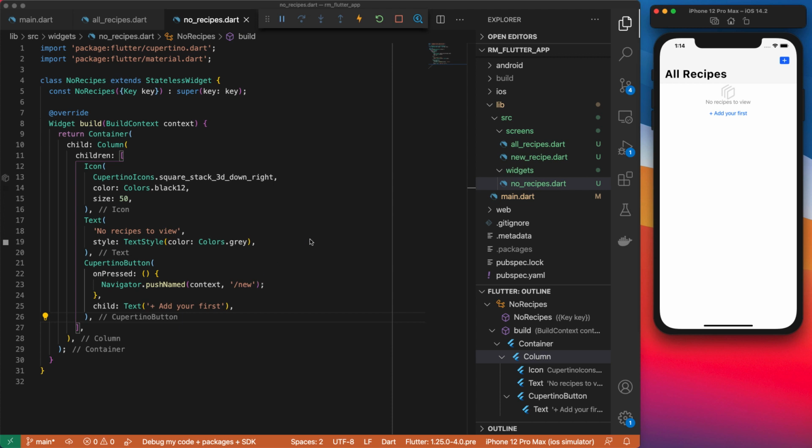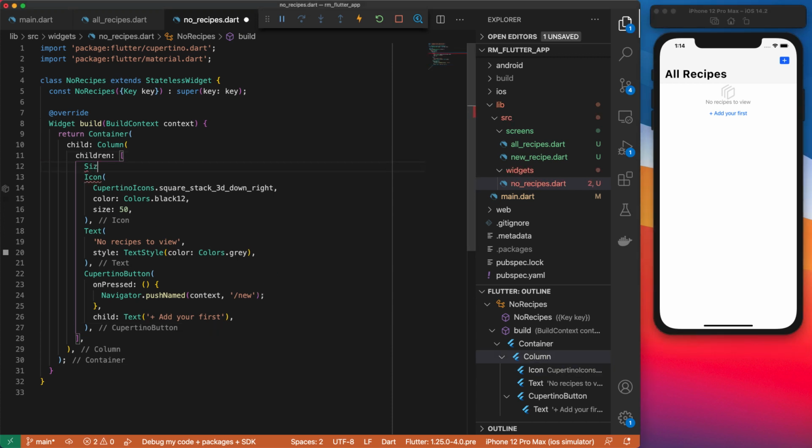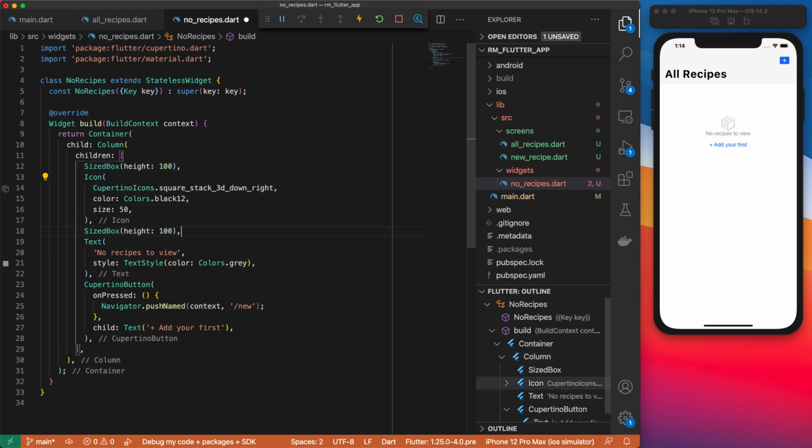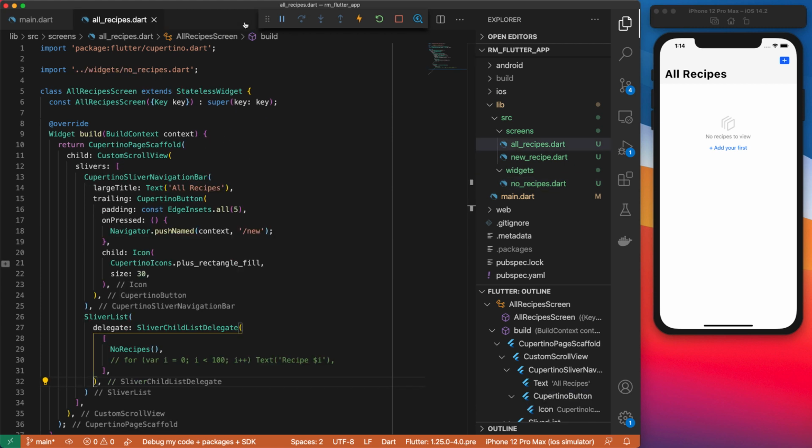Let's add some spacing because it looks cluttered currently. So before the icon, I'll add a sized box. I'll give it a height of 100. And between the icon and text widgets, I'll add another sized box and give it a height of 10. Okay, so that should look like that. That's all we need to do with this widget. So I'm going to go ahead and close that.